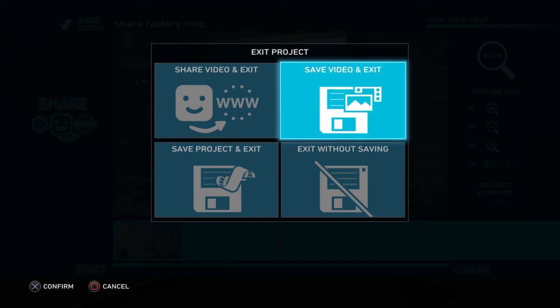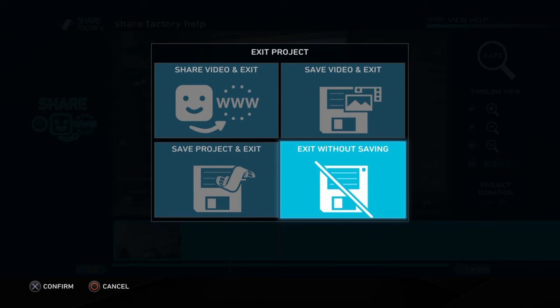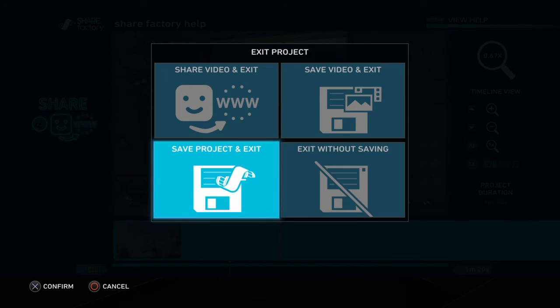Save video and exit. Basically, save video means it'll just save the video and it'll exit. Now, what I usually go for if I'm not uploading at the moment, I'll save project and exit. Actually, let me go back. Save video does the same thing as share, but it doesn't give you an option to share. It goes through the render process and then it saves. But even if you try to come back and share it, you're still going to render it. So I would recommend just going with either share video and exiting, or just saving project and exiting.